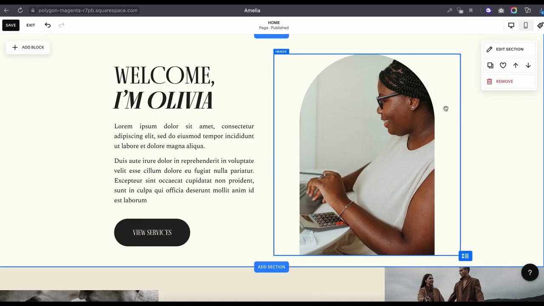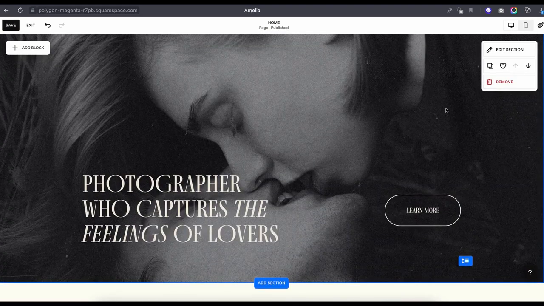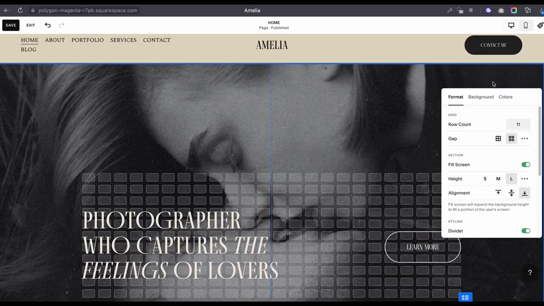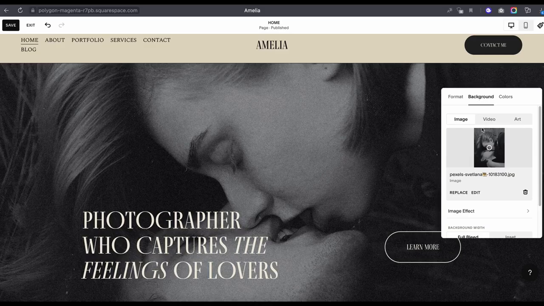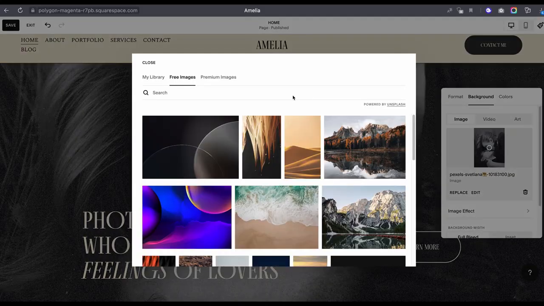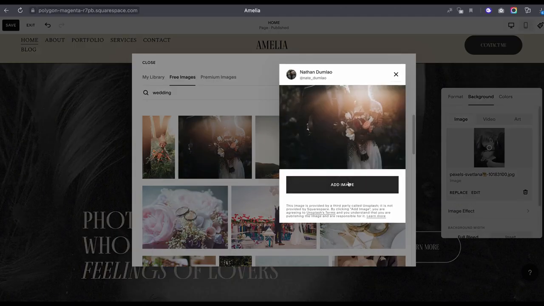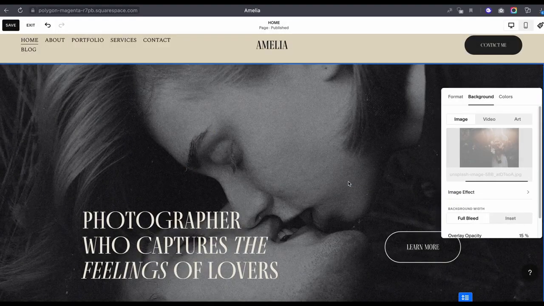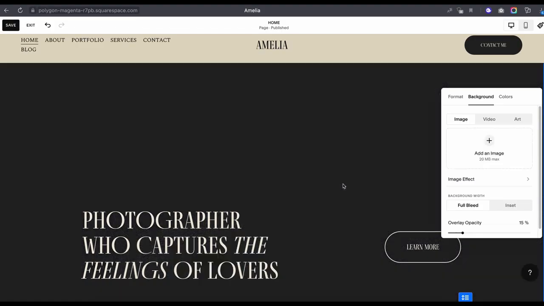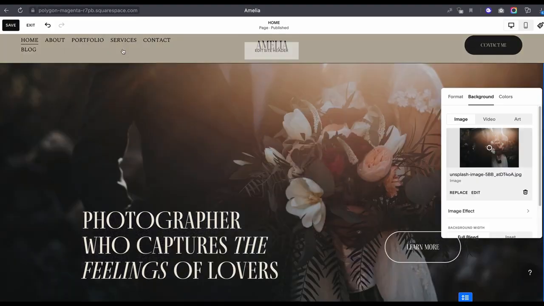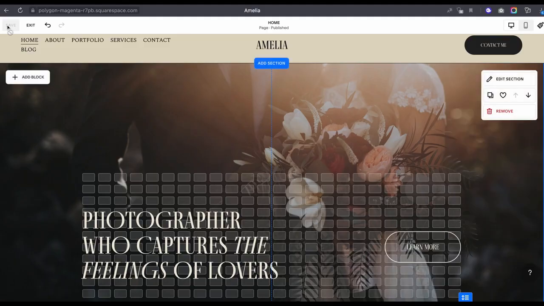Now let's change the background. Click on edit section, background, then replace the image. I'm going to choose again a free photo in here from Unsplash, but you can upload your photo. After edits, remember to save your changes.